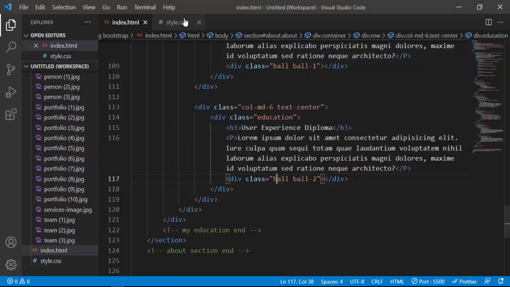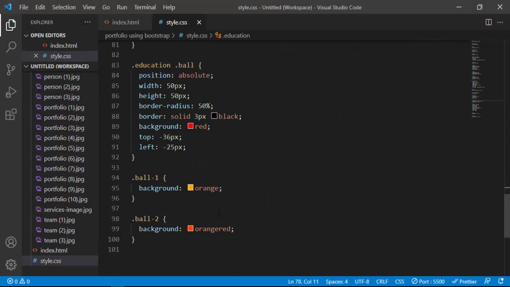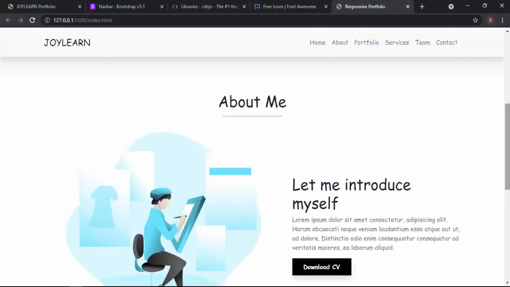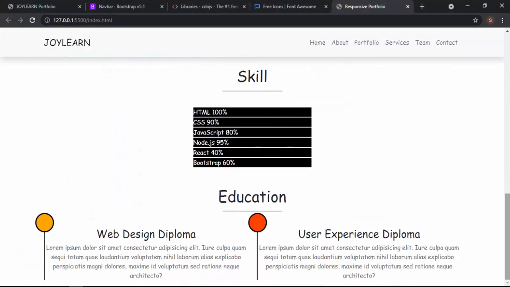And we also have to change one of its backgrounds to orange red, replacing the background red from here. We're gonna give this background to it, and you will see that it just looks fine now. Awesome. So after the education section, everything is fine. Let me check it one more time. Nothing is wrong here.